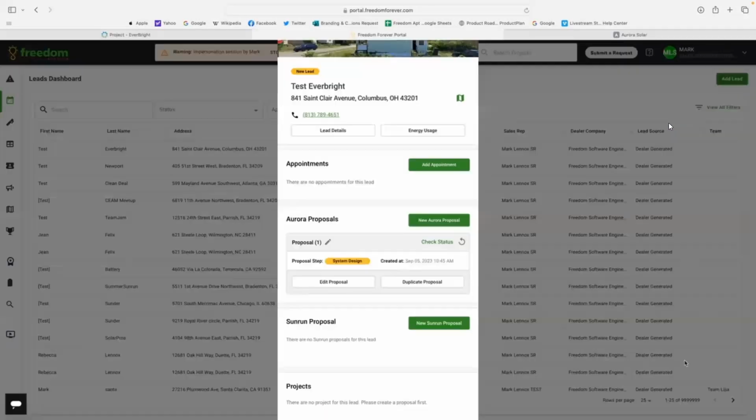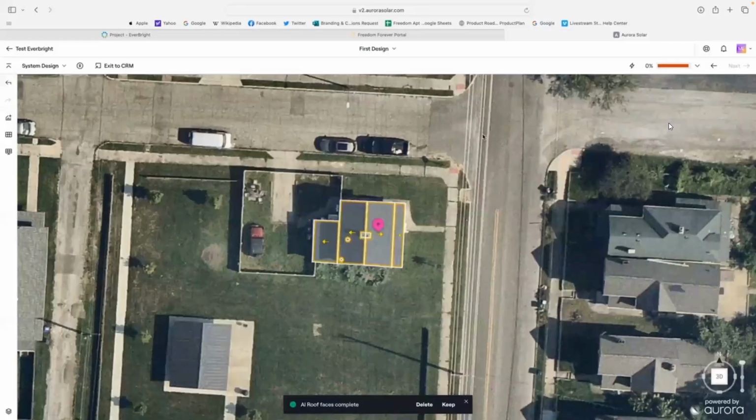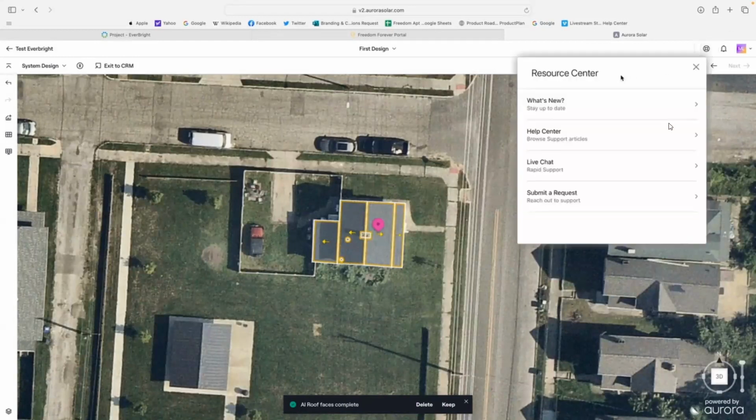You need to navigate back over to Lightspeed and create the lead in Lightspeed's leads portal. Once you've created the lead in the leads portal, you'll click edit proposal and open up Aurora. So now that I'm in Aurora, I've gone over to the system design page and run the roof AI. To get the shading report from Aurora, click on the toggle at the resource center at the top of the page and click live chat.